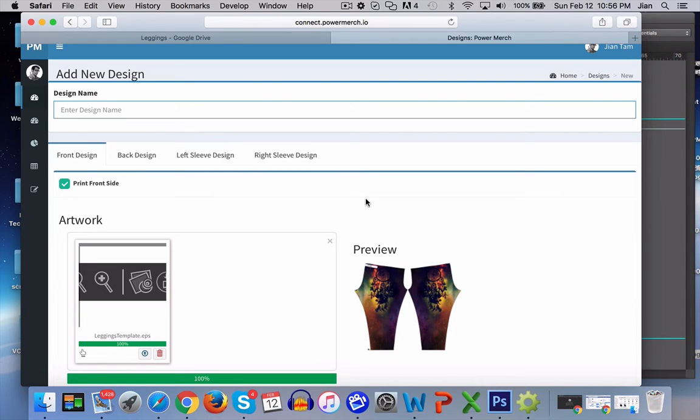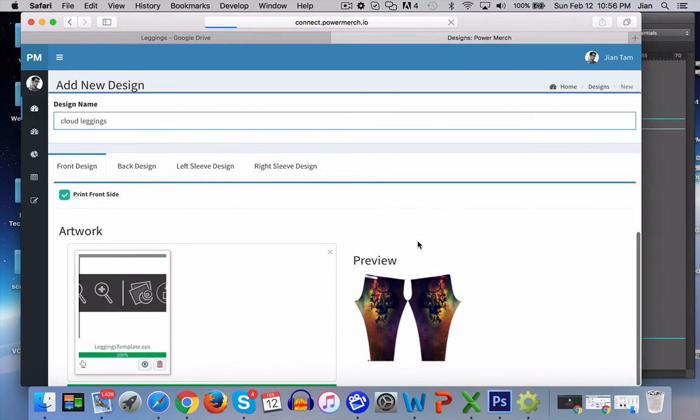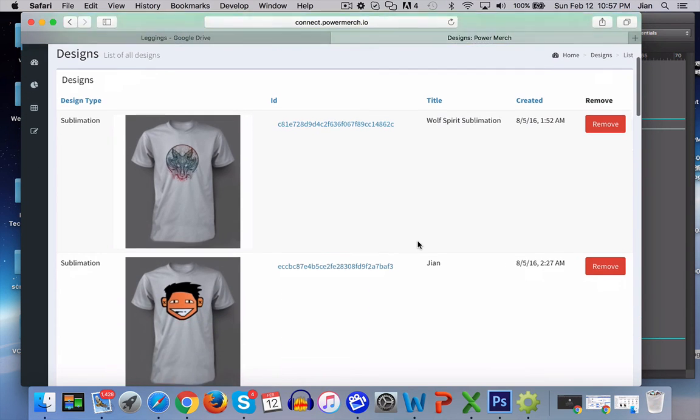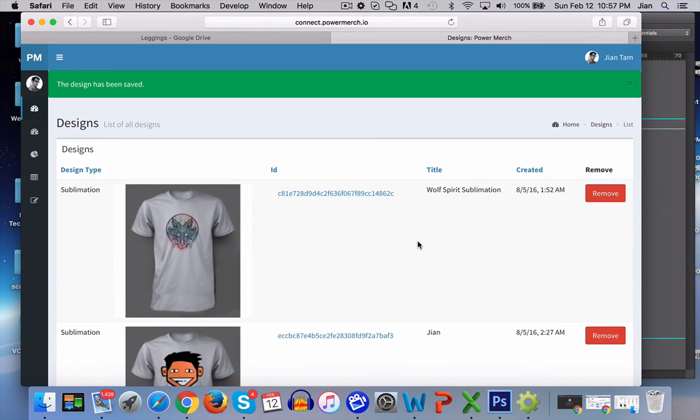So let's give this a name. Hit add design. Let the system render the design. Sometimes it could take a little time depending on the file size to render the art into our system, but have a little patience and it'll be done. So once the design has been added on, you're now ready to link the design to your Shopify store product.